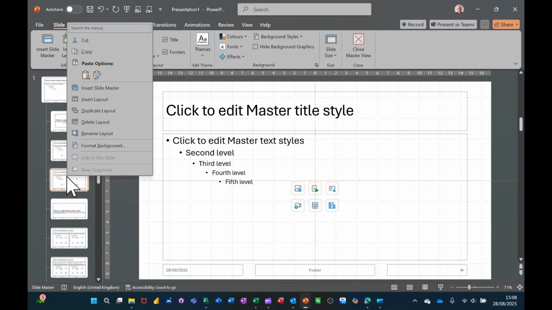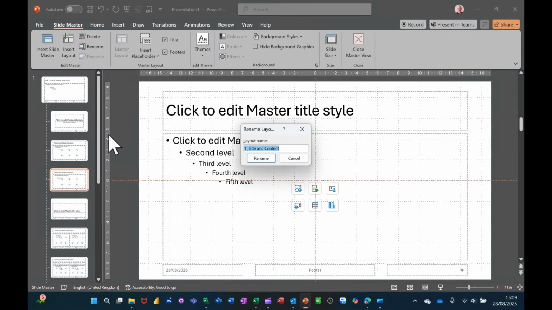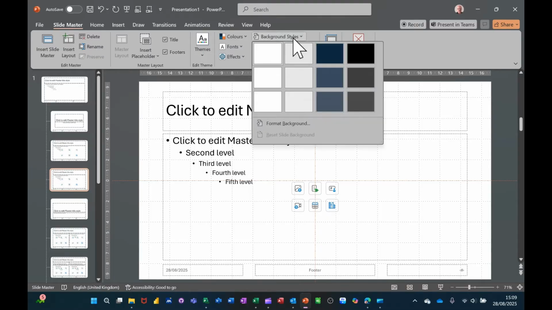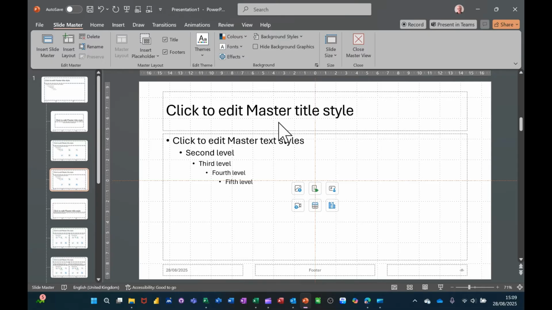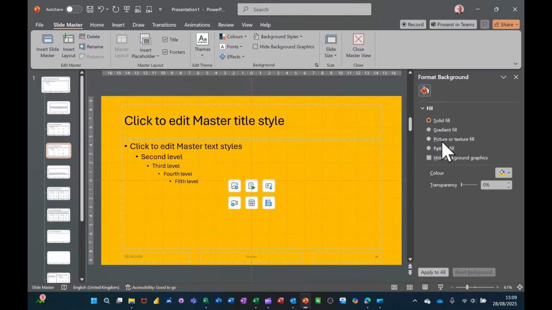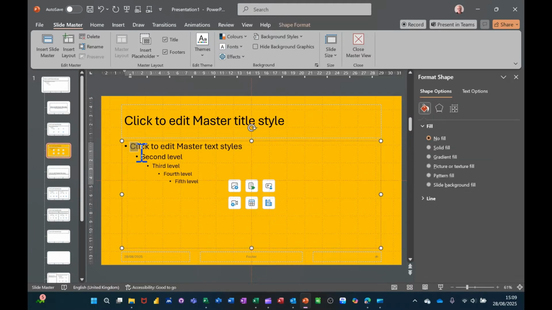Now I need to rename this, so I'll right click again and I'm going to rename it Steve, so I know which one it is. You can rename all of these layouts if you wish. And I'm going to change this so the background color stands out a little bit. So I'll go to background styles, I'll pick a different one from those, and I'll go for orange, which is really loud. Just want to prove a point.